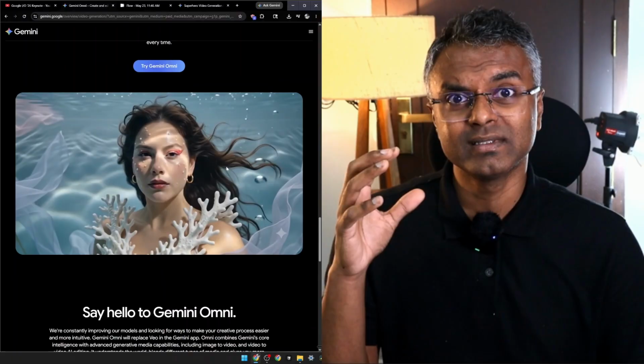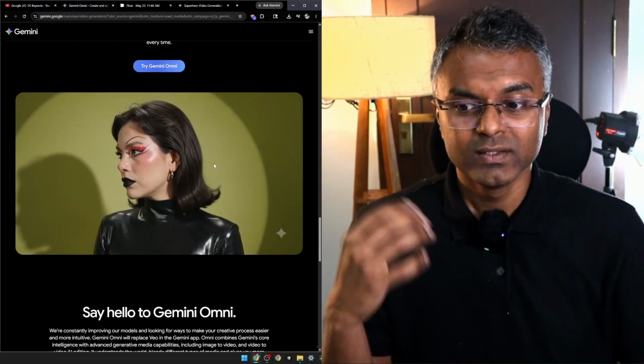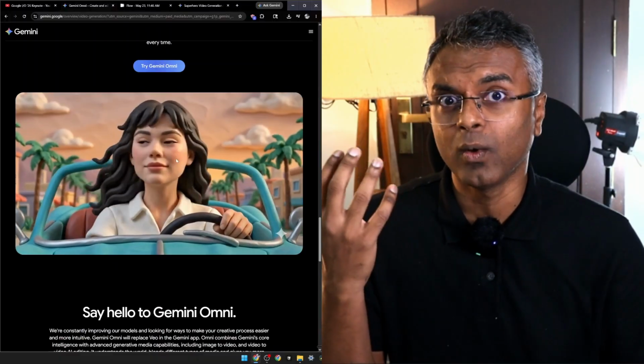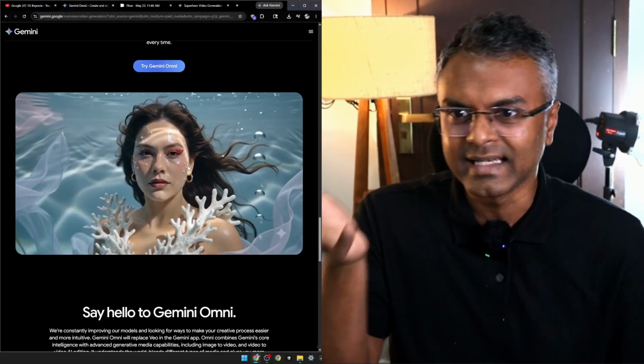Another cool thing about this Gemini Omni is you can create your own avatars. So we saw this feature before in OpenAI's Sora. Now we have this functionality working with Google's Gemini Omni.